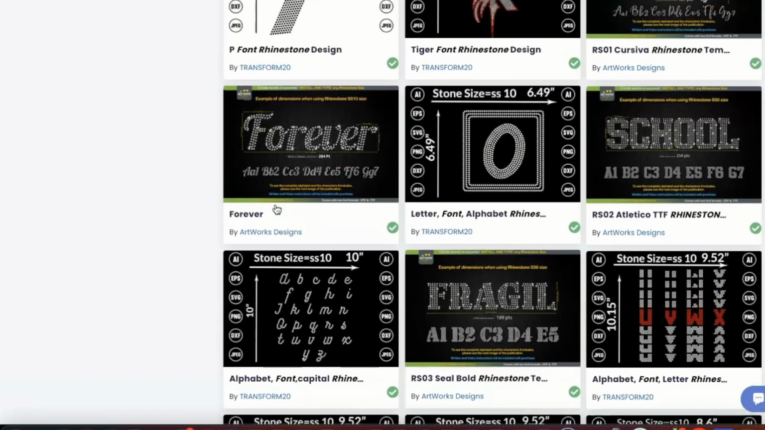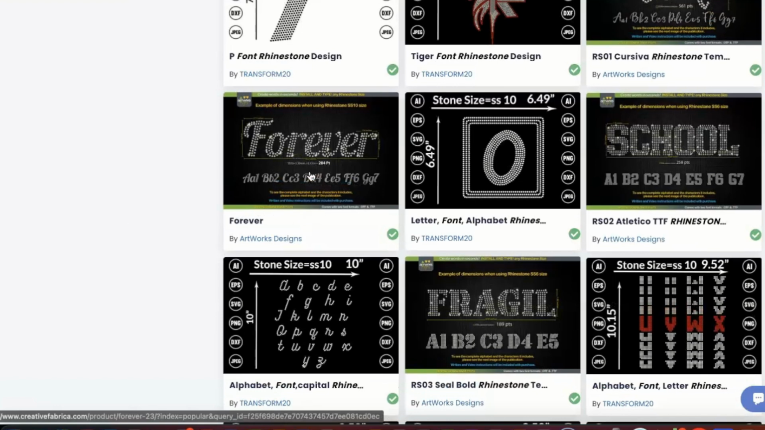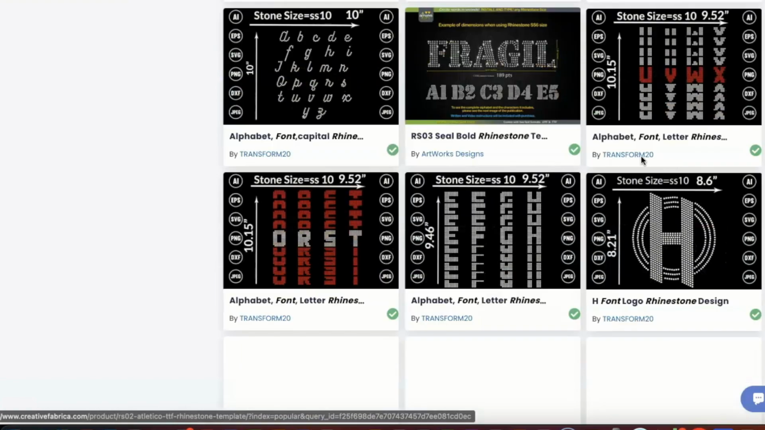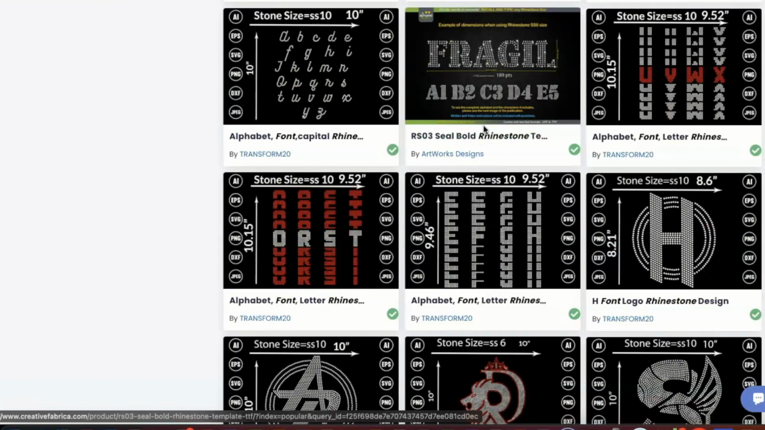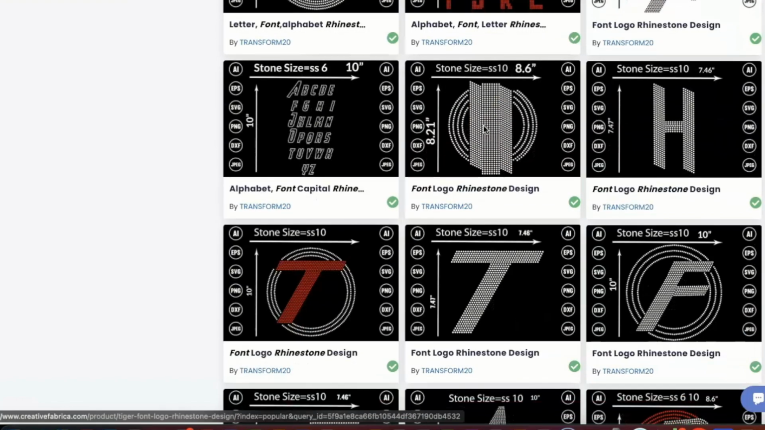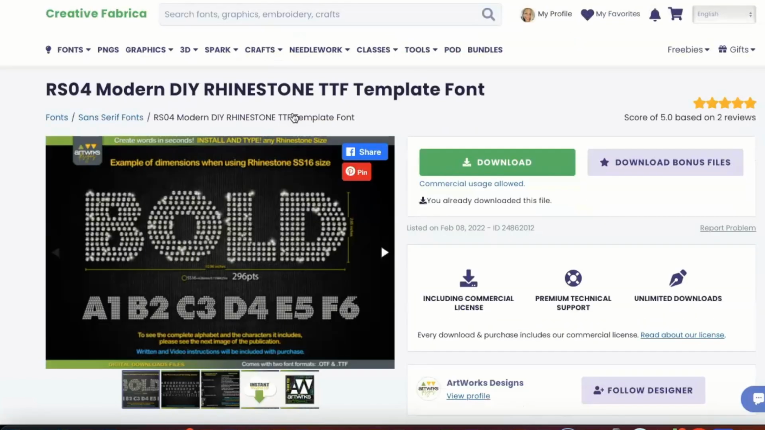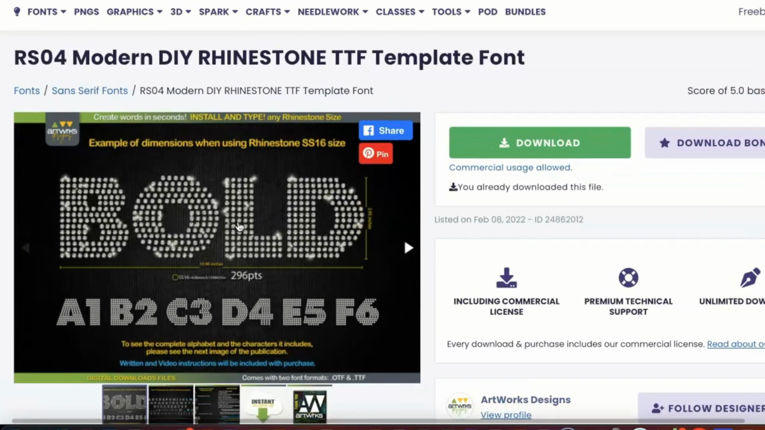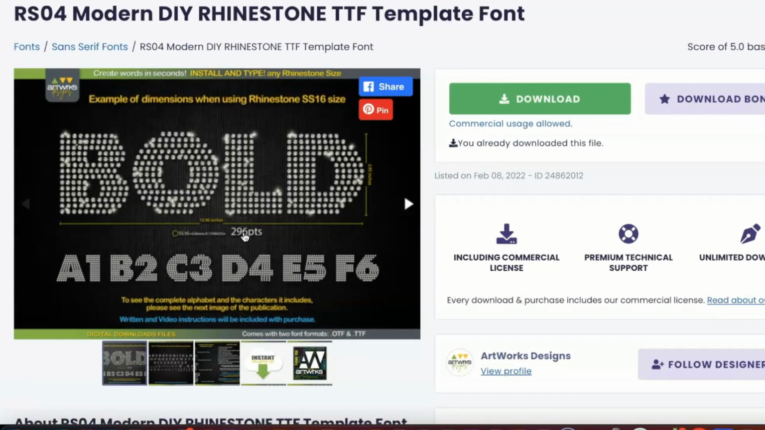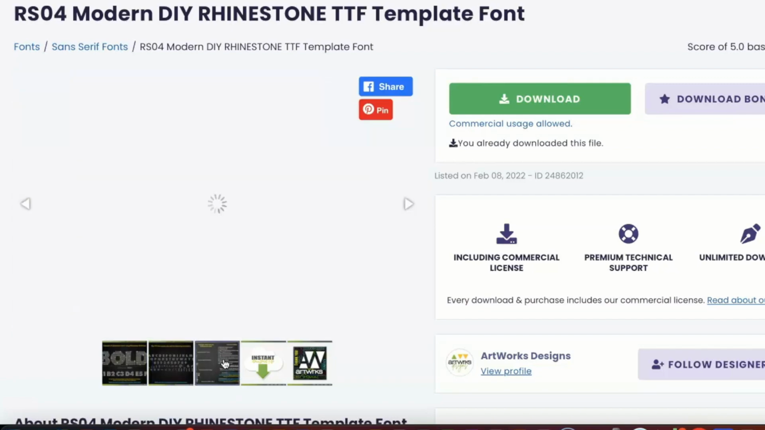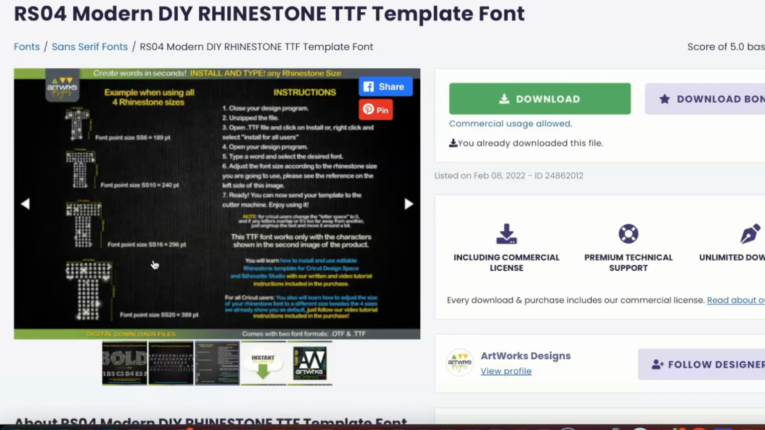What we're going to pull up is an actual Rhinestone font. And here is one, the Forever font. And we also have the School font. There are a few fonts here that we can actually download and open up in several other programs. So we're going to download the bold font, and we're also going to download one of the cursive fonts as well. But what I want you all to see is that with this particular font, you need to size it correctly. And you'll be able to download the instructions for the font.